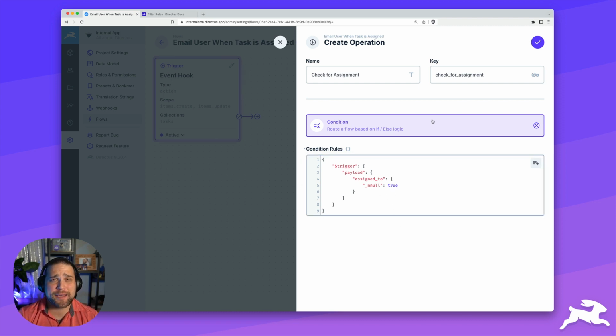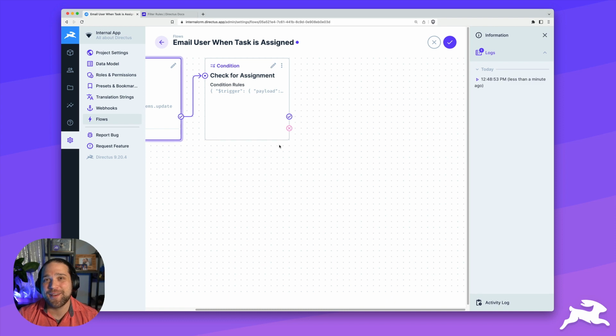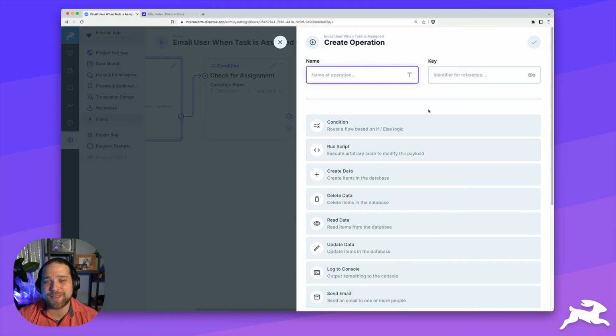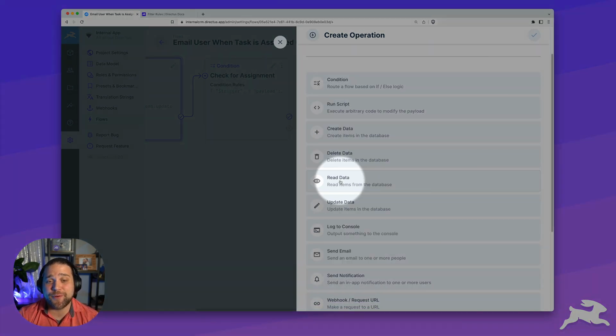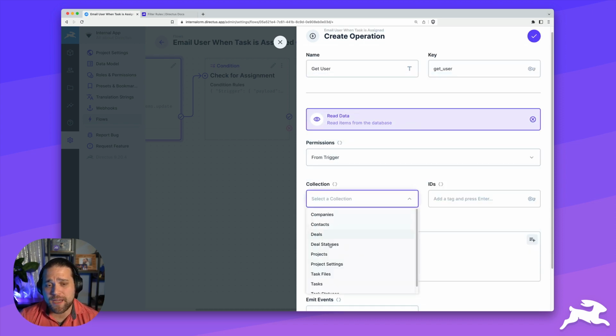Assuming this condition passes, it will move on to our next operation, which will be to get the user data, specifically the email, so we can send that notification. So I'm just going to call this new operation get user, and we are going to use the read data operation. So we'll pick up our permissions from the trigger. And for our collection, we want that Directus users collection.